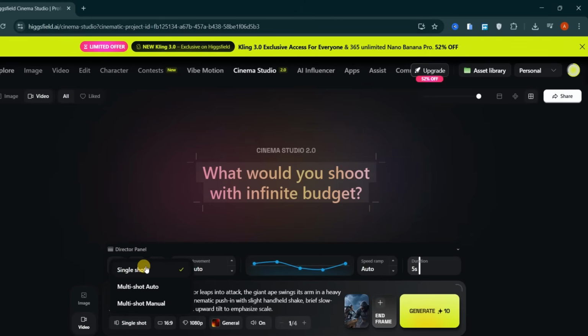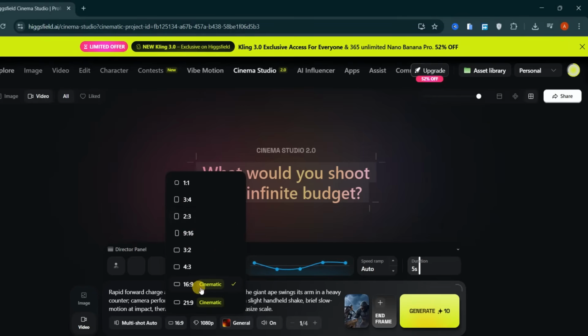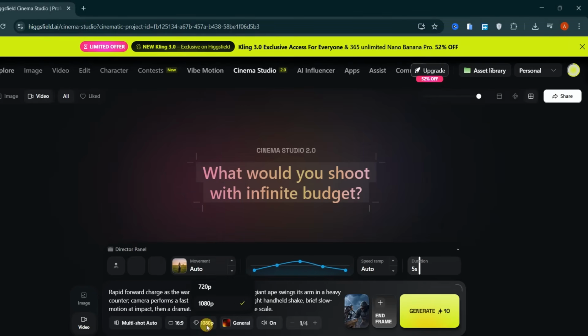Next, choose your mode. Select multi-shot auto mode if you want connected sequences automatically, or manual mode if you prefer shot-by-shot control. This helps you build complete scenes with establishing shots, close-ups, and reaction beats that flow naturally together. Set your aspect ratio and choose 1080p for a sharp, clean output.